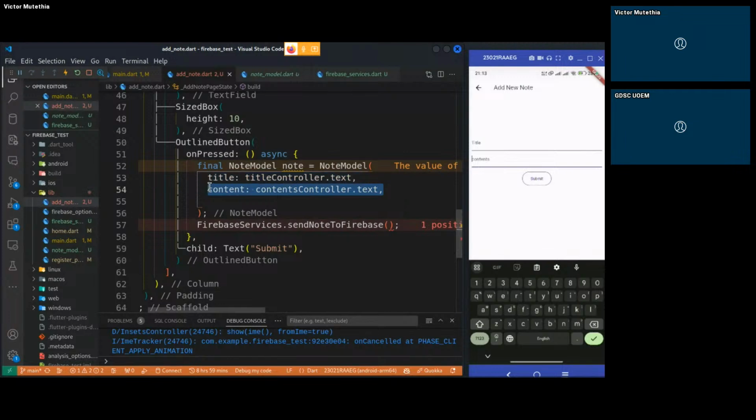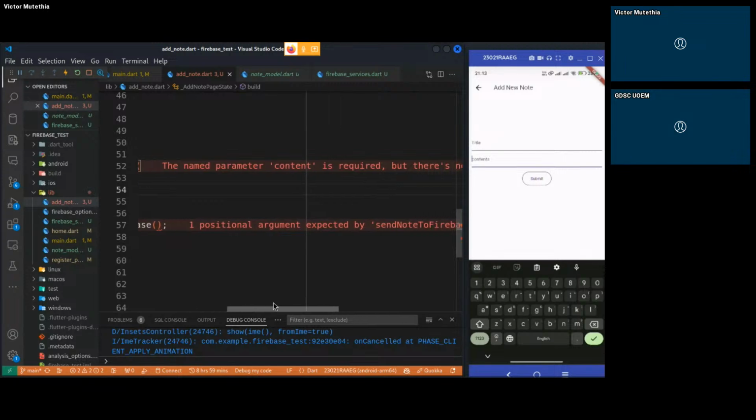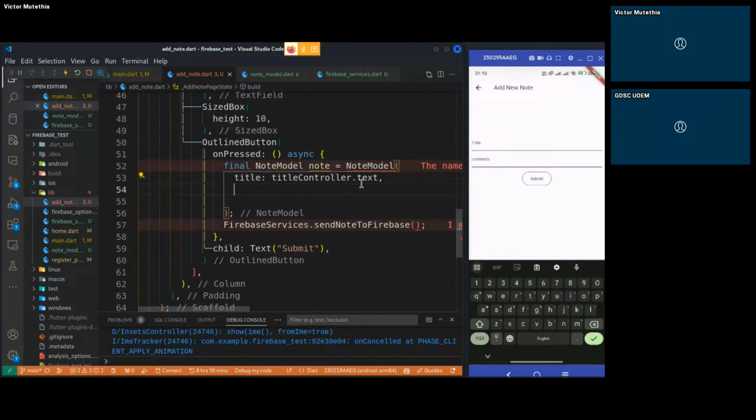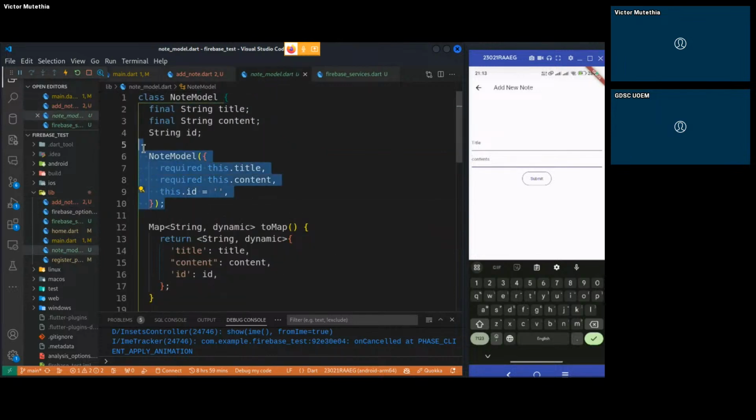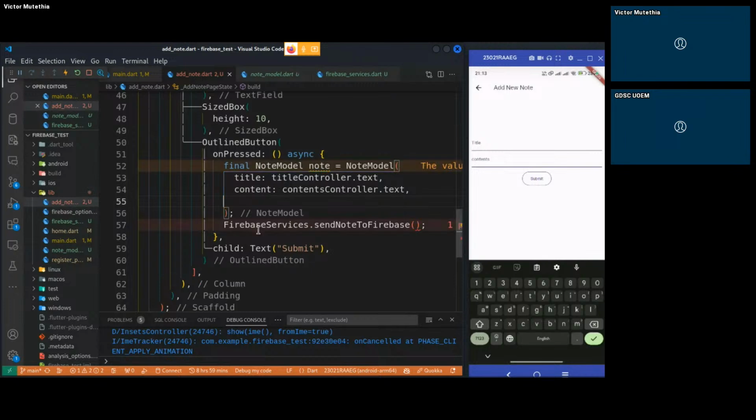So if I delete this, let's say, it will bring up an error. The named parameter content is required, but there is no corresponding argument. So try adding that or deleting all of this. So you can see you can't not write this content, but you can leave out the ID because it's not required as per this constructor. Okay, so that's the work of a constructor. It helps us state the properties of our class that are required, maybe not required, optional, and all that. Okay, that's why we have this over here.